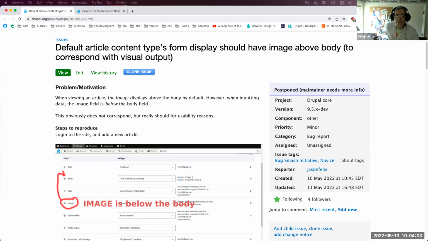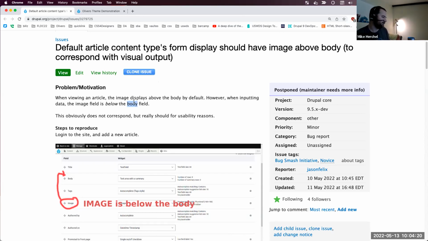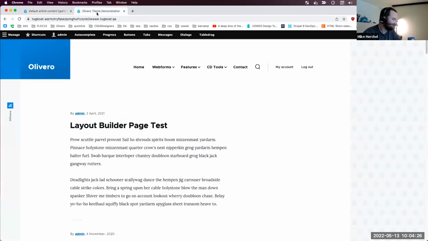So with that out of the way, take it away, Mike. Hey everybody, this is Mike Herschel. I'm talking about issue 3279725, and it's the default article content type's form display should have the image above the body. So this one to me is just kind of a make sense type thing. Let me explain this to you.